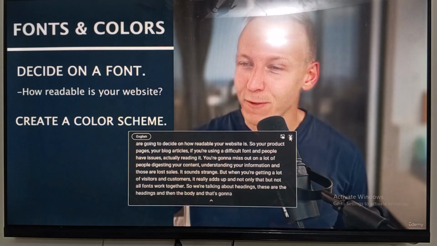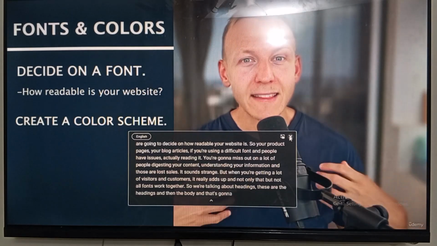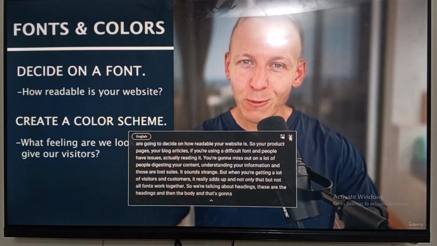Finally, colors. The colors affect us emotionally. We connect different emotions to different colors. The same thing, that's how we want to brand ourselves. What feeling are we looking to give our visitor?